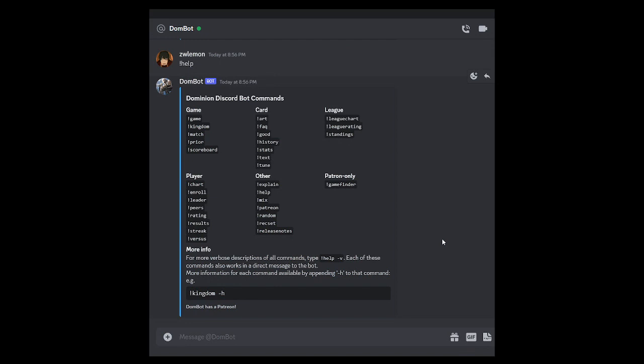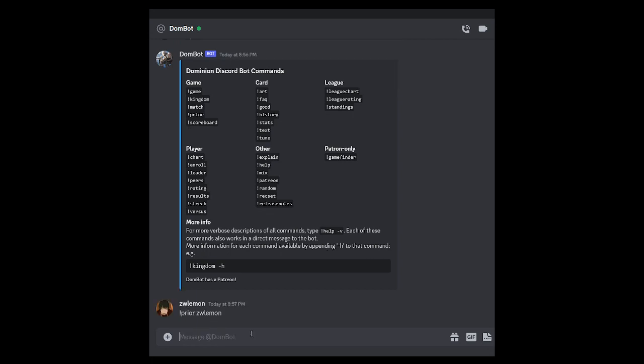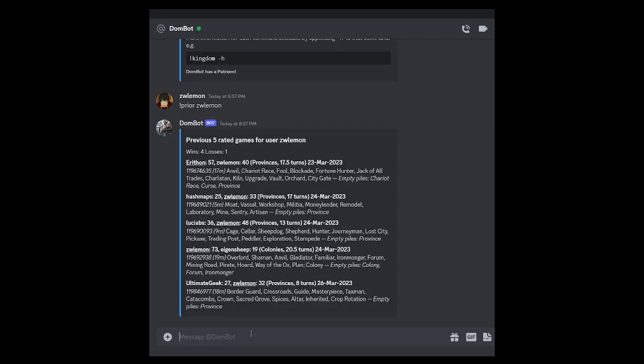Now, DomBot can load human versus human games. It cannot load human versus computer games. If you have the game ID for a human versus computer game, you can still load that on Dominion Online. However, DomBot's just not going to be able to find it. So let me teach you a quick command that can get you started pretty quickly. So I'm going to do !prior in ZWLemon. And this is going to show me the past 5 rated games that I've played.